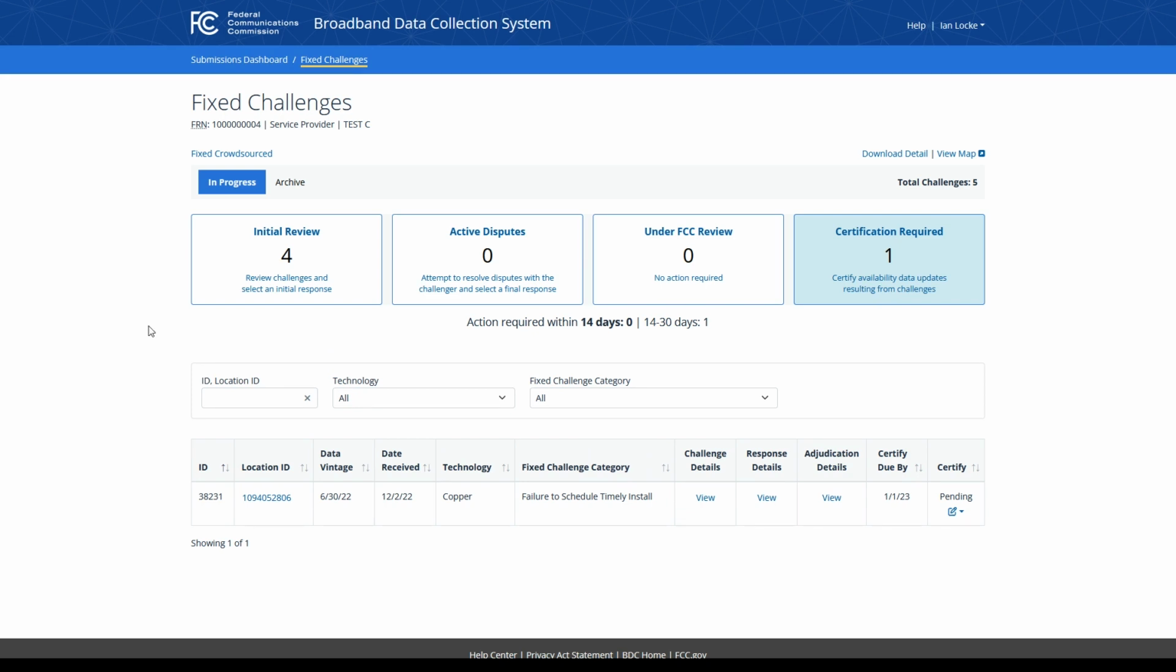The Certification Required bucket contains any challenges that were conceded by the provider at any point, either within the initial review or active dispute step, as well as any challenges that have been upheld by the FCC during their adjudication process. Providers have 30 days to certify new data within this step, either by removing the challenge record from their coverage or by updating the record with a modified technology and speed combination.